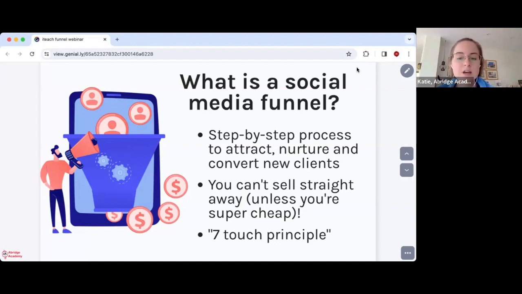We have something called the 7-touch principle. And the idea is basically that people have to connect with you in some way, on average 7 times before they're ready to make a purchase decision. So that could be seeing some of your posts, it could be engaging with you through messages or comments in the chat thread somewhere, it could be through looking at some of your email communications, anything like that. But there's on average 7 points of contact before they make that purchase decision.